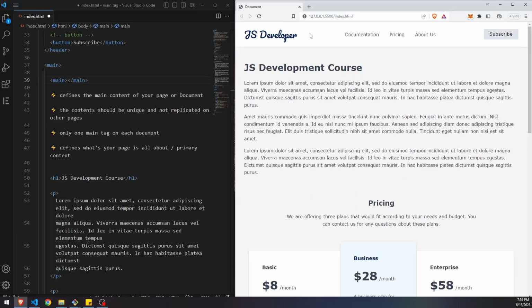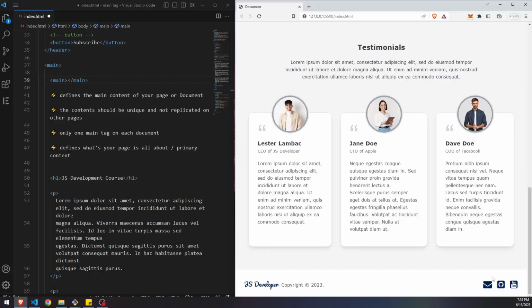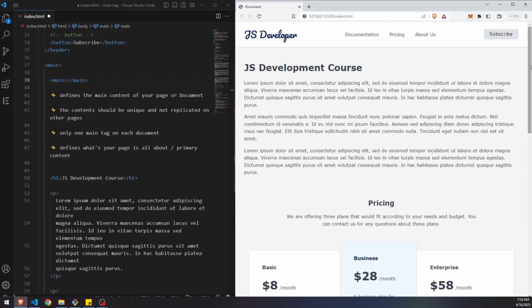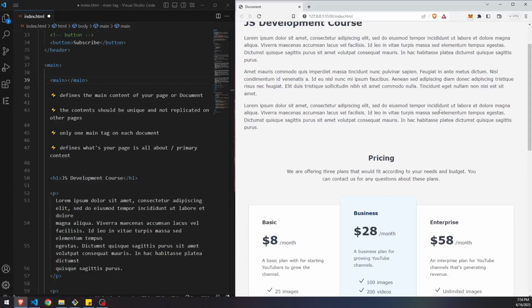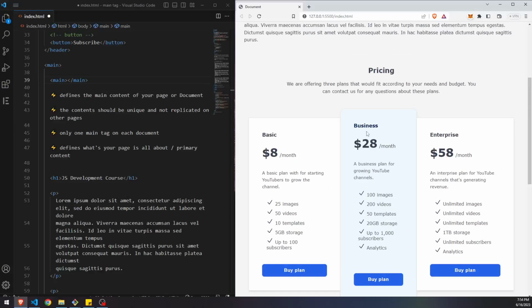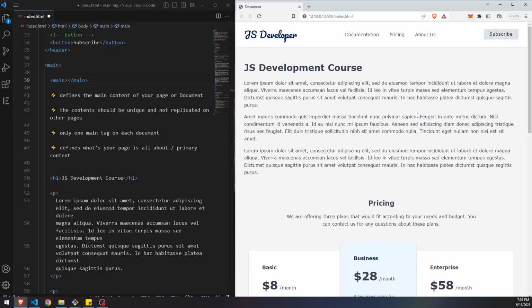All these things make up the main content of your website. For example, you have here the header, and you have here the footer, but those are not the main content of your website. You want your users to view this, and that's why you group these texts and testimonials and sections together in one wrapper of a main tag, so that the crawlers and the developers can know that this is actually the main content of your website.